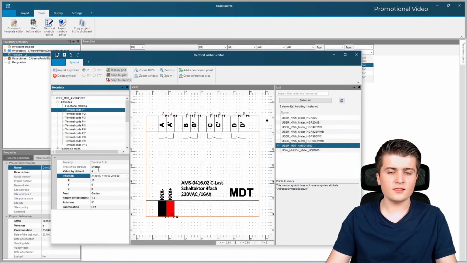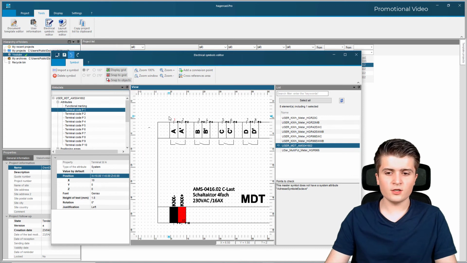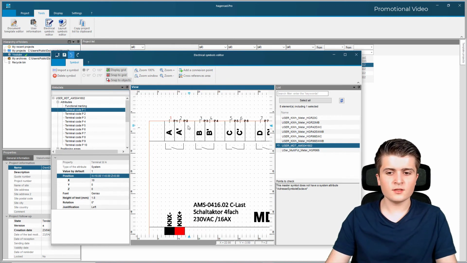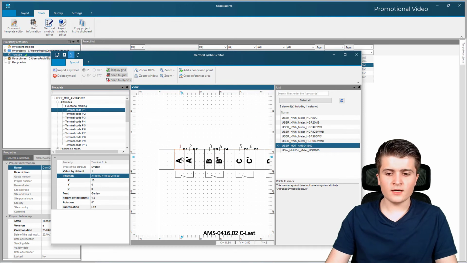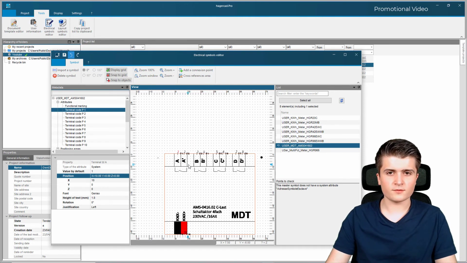And now you can see that the terminal code number is the same as the terminal label which I just drew. I won't do this now because this really doesn't bother me for now. I think you saw how you can do this, because later on you will only see this number here. You won't see this P1. And if you like, you can give it the same name as the terminal itself.